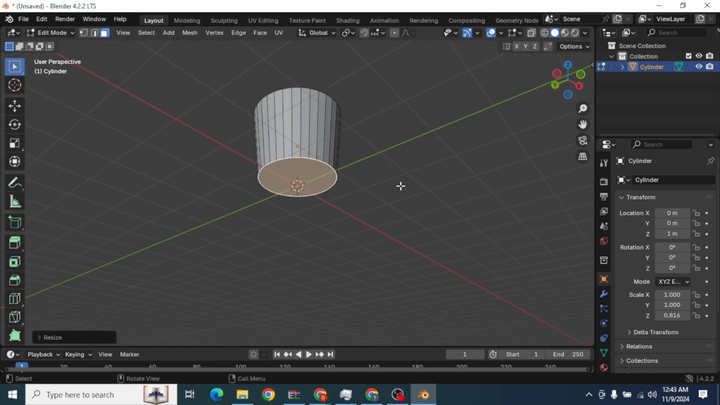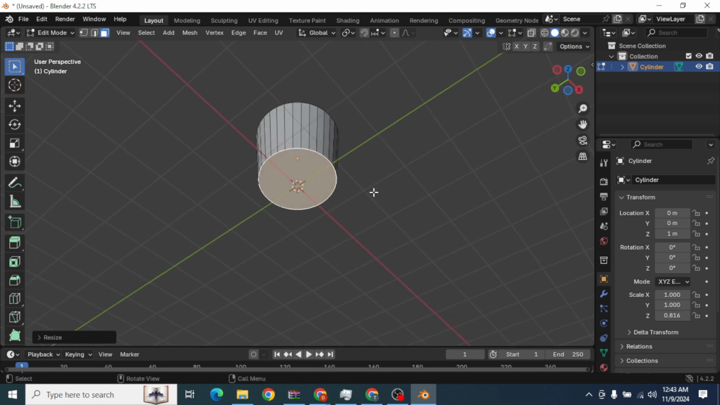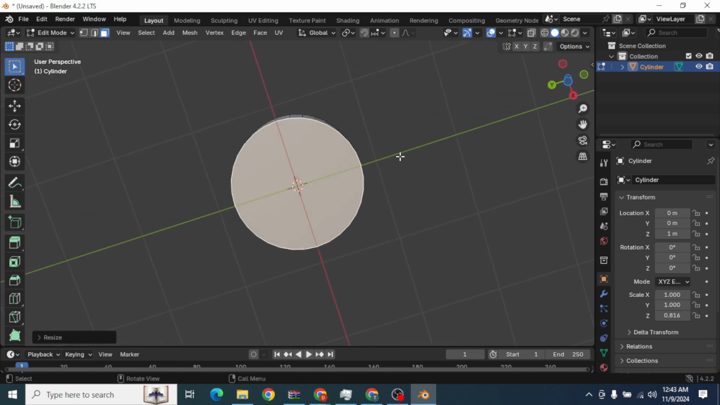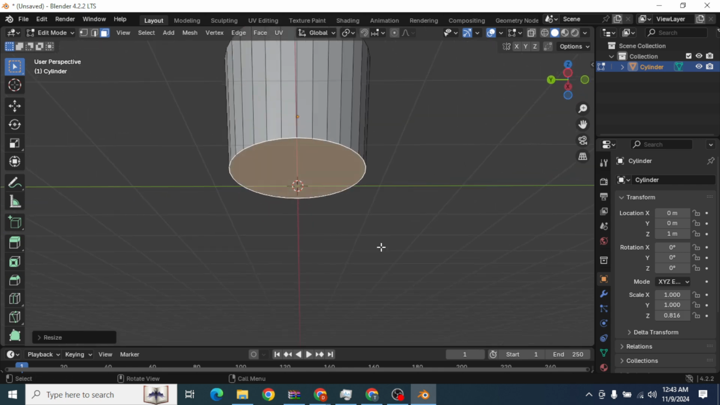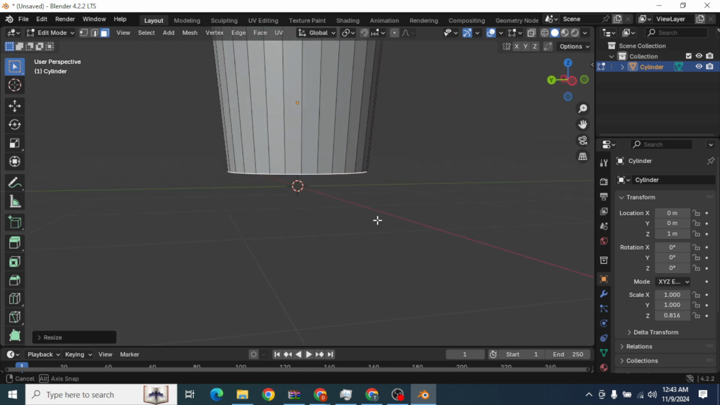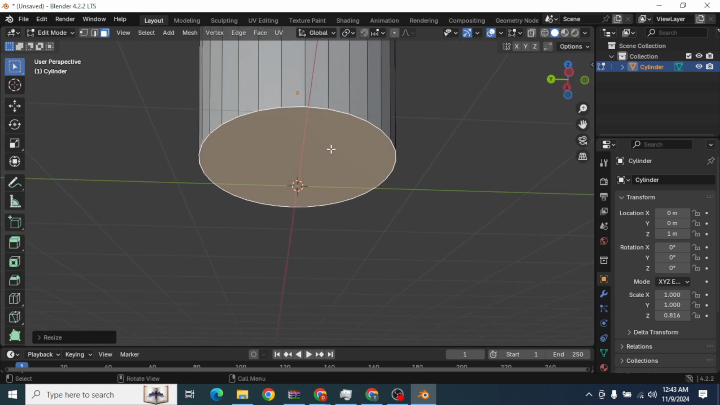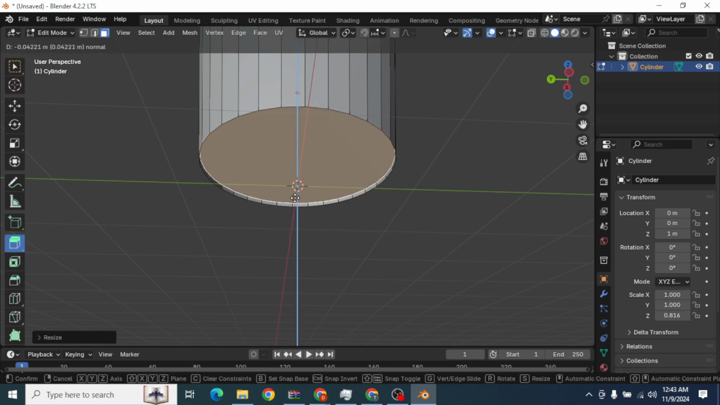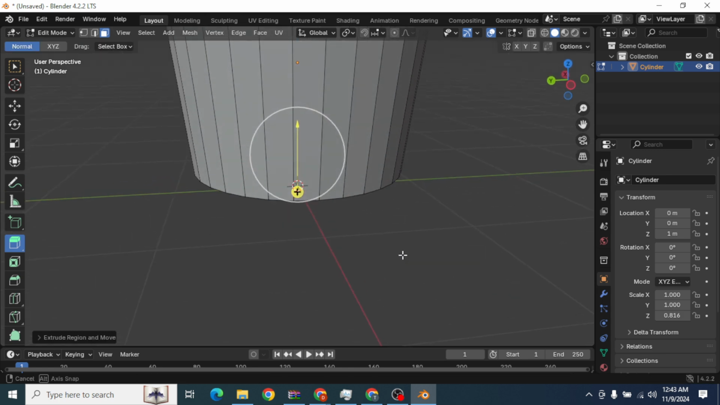Now when you notice paper cups, the bottom side is inset. We have to extrude the bottom side inward. If you look at a paper cup, you will notice that. Select extrude inward a little bit. I think this is enough.